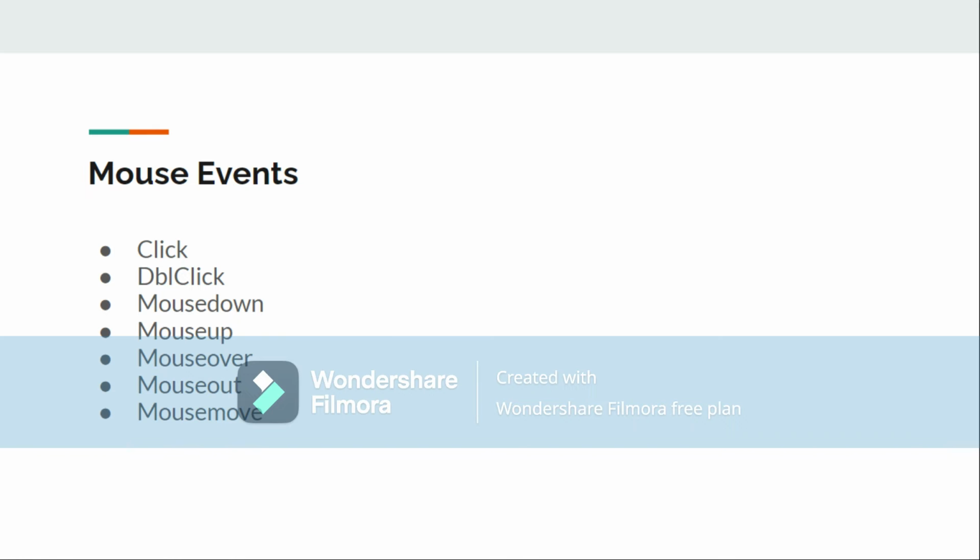Other mouse events include the double click, which fires when the user clicks the primary mouse button twice in quick succession. Then the mouse down, which fires when the user clicks down on any mouse button. The mouse up, which fires when the user releases any mouse button. The mouse over, which fires when the cursor goes over whatever element is selected. The mouse out, which fires when the cursor leaves whatever element is selected. And mouse move is triggered whenever the cursor moves at all.